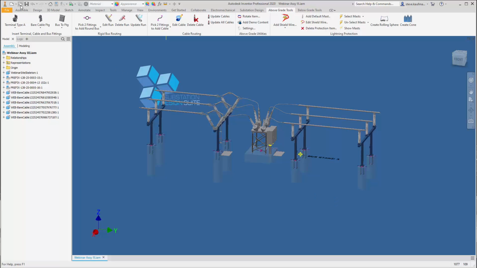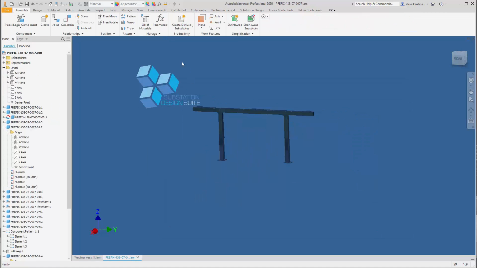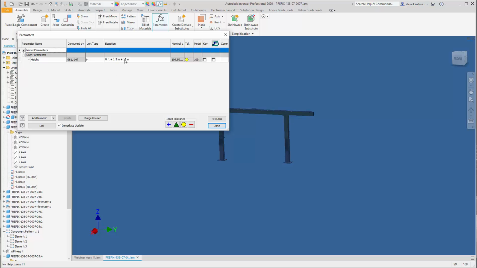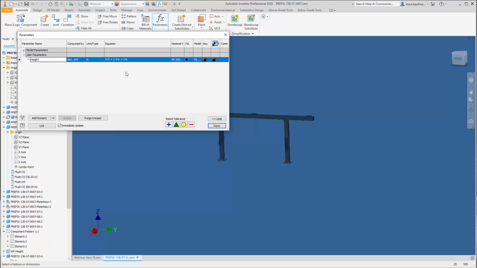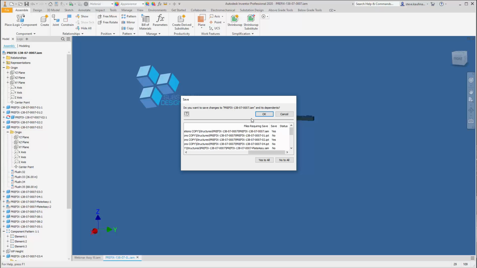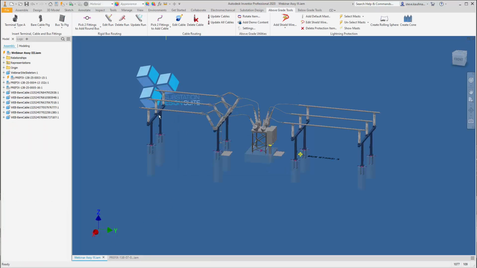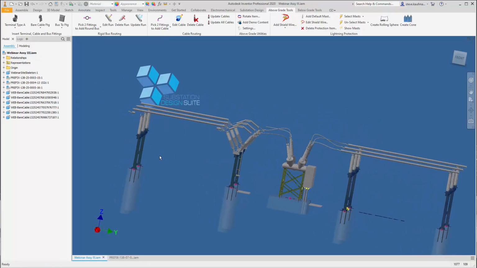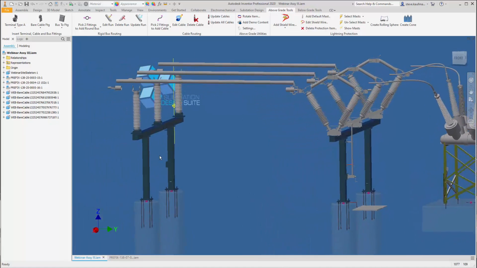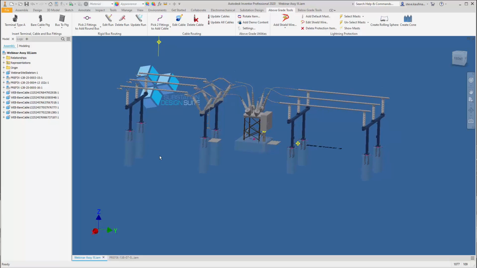So I'm going to open up the structure. Here's the structure assembly, and I'll change the height. And I made it a little shorter, and I can save that. Now when I come back to my assembly on the left side, it can be updated. And you can see I need to update my bus and my cables. On the right side, it hasn't moved because those are broken links.